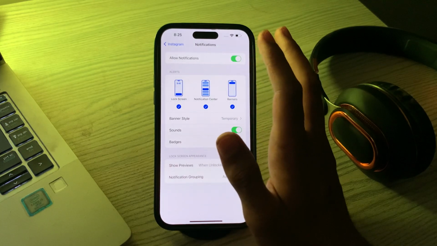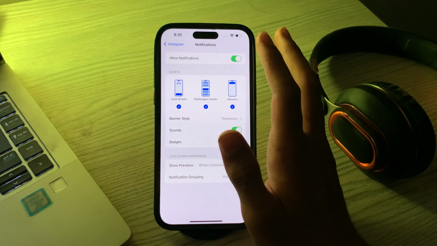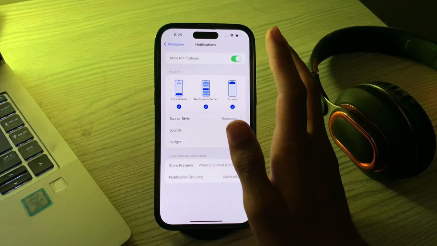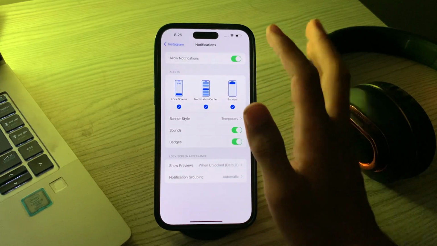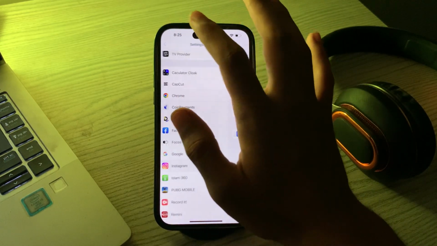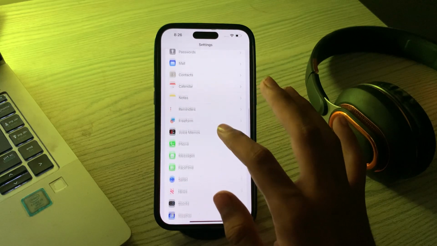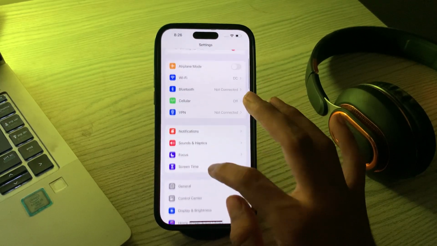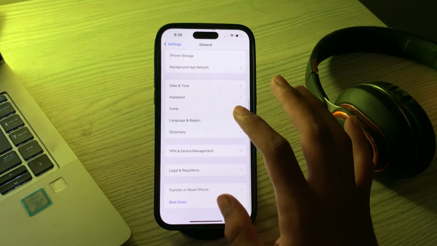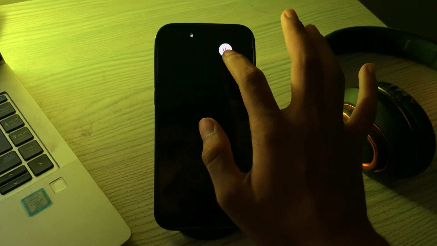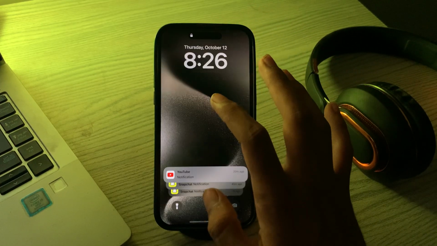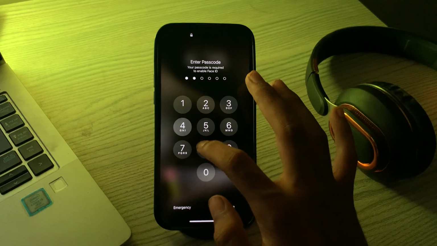Then what you have to do is restart your iPhone. Sometimes simply restarting your iPhone can resolve notification issues. To restart your iPhone, simply go back, then scroll up and tap on General. Scroll down, tap on Shut Down. Shut down your iPhone and then restart it 15 to 20 seconds later.